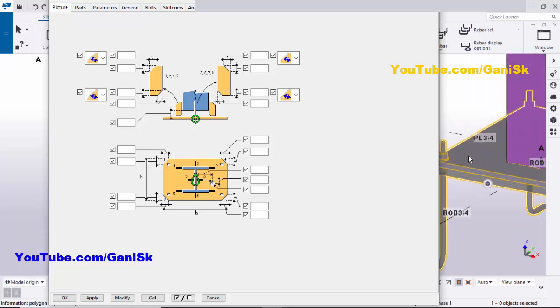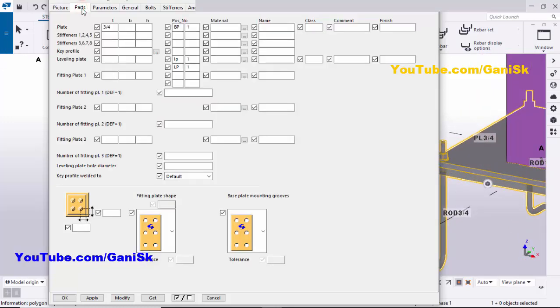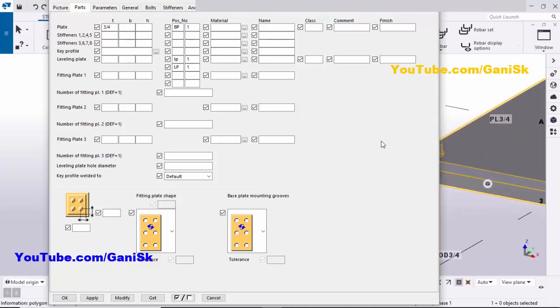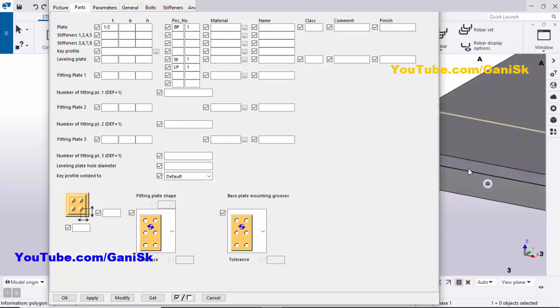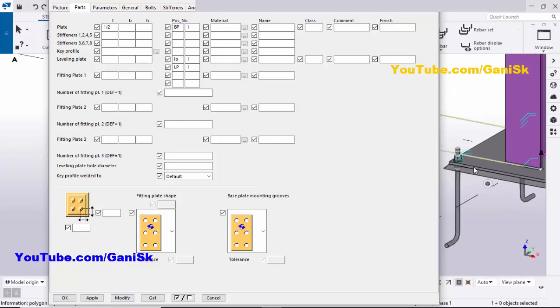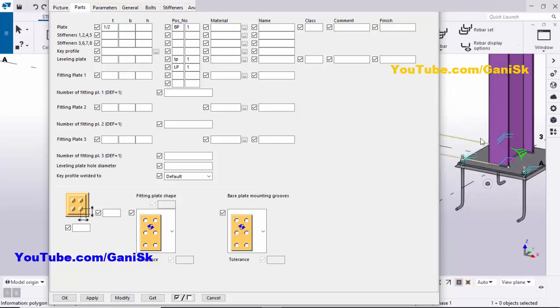Now go to the base parts tab. In parts you can change the base plate thickness here. For example, by default we have 3 by 4 inch. Let's take half inch, then click on modify to see the result here. You can see now this base plate thickness is half inch. Okay, now I'm going to change the base plate size.